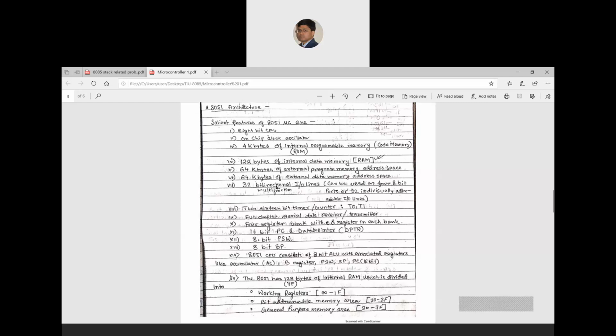Okay, then how many registers do we have in 8085? A very small number of registers, but in 8051 there are 4 register banks available, where you can have a total of 8 registers in each bank. That means 8 into 4 register banks, so 32 registers are available.